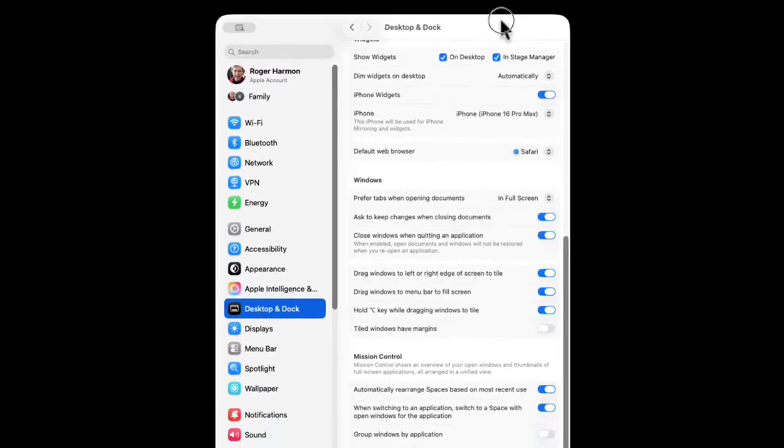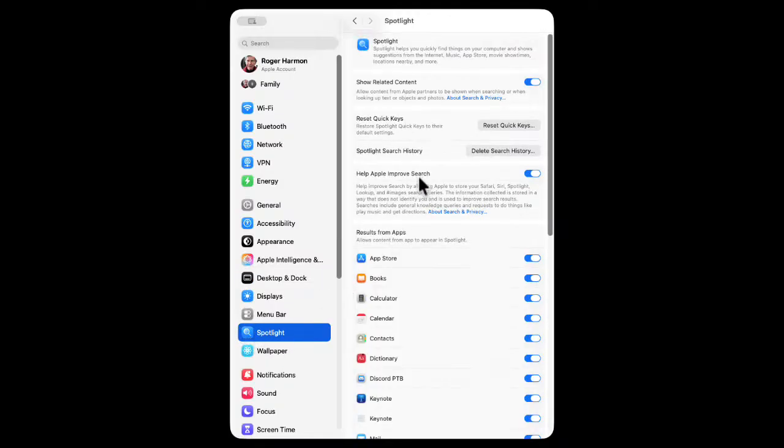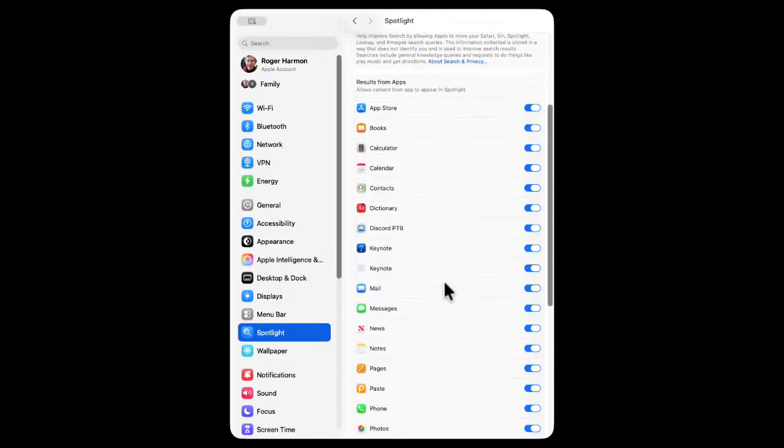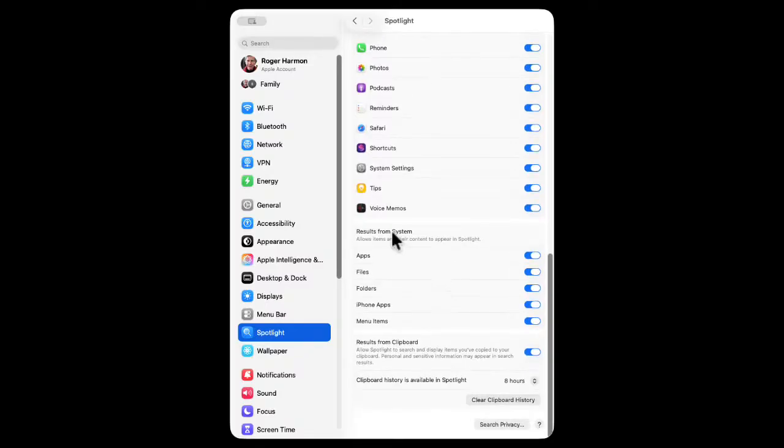So we're going to move this here. So we want to go to, we're just going to go to Spotlight, which is down further here. And then we're going to scroll all the way down to Results from System. And then you can see down below there is Results from Clipboard. So if you want your clipboard to be found in Spotlight Search, you can have that turned on. And this is where your clipboard history is adjusted.